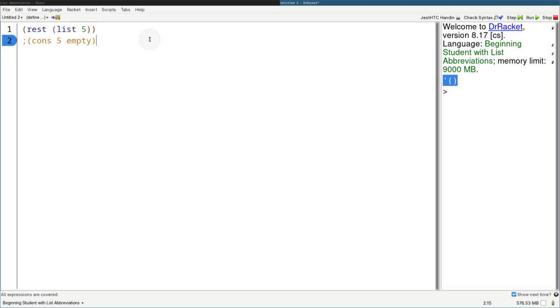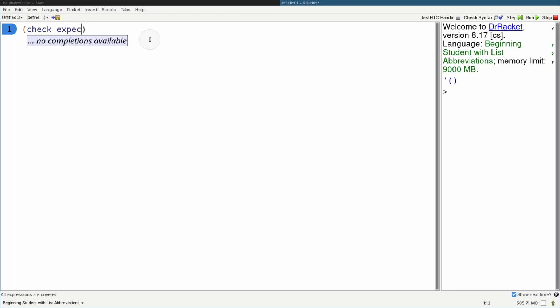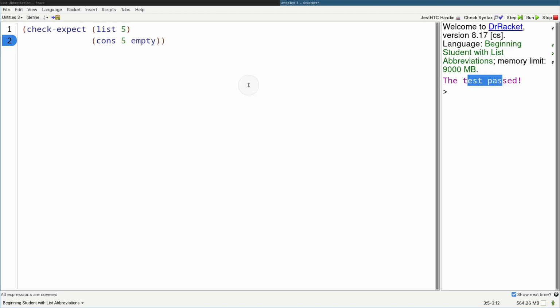And if I do a check expect, so let's say check expect list 5, is that the same as cons 5 empty? We see that it's the same. This exact same thing. It's just a different notation of writing it.